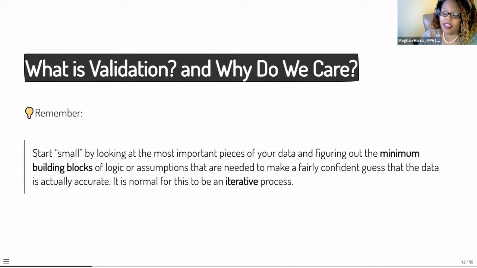So the one thing that I feel helped me move past this a little bit, so that I can at least become functional and start doing work instead of getting stuck in that validation crux, was to start small. What I mean by that is looking at the data that you actually get in and just figuring out the minimum building blocks of logic or assumption that you might need. Only enough to make a fairly confident guess that, okay, this is probably accurate.